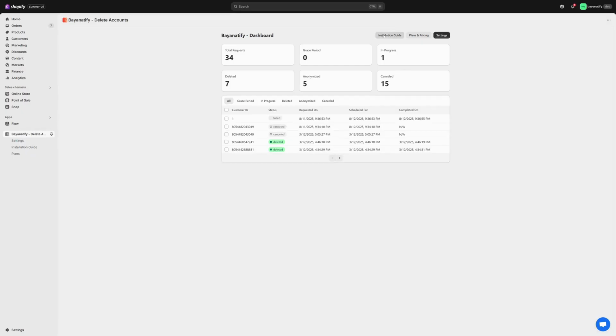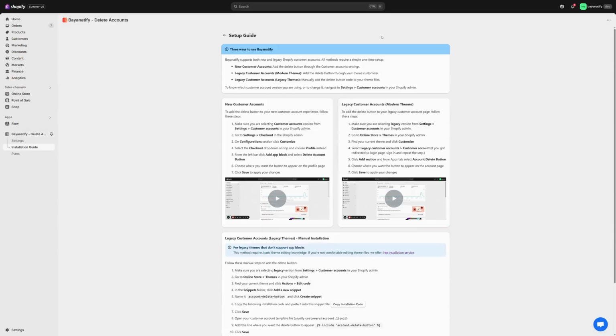So here on the buttons you will see installation guide. It's a very important one to start with. In here we have all the options that we have discussed. So depending on your store setup, you may choose one of these. The first two, the new account and the legacy customer account, are easy to use. You can do it by yourself. There are some videos you can follow that explain exactly how you can do it.